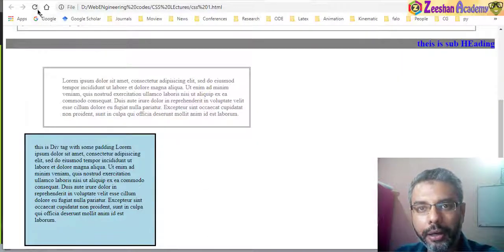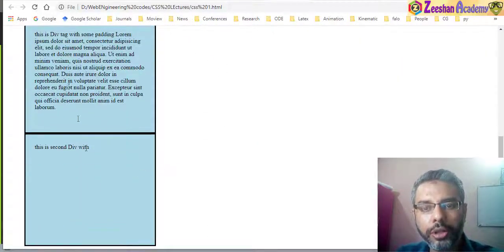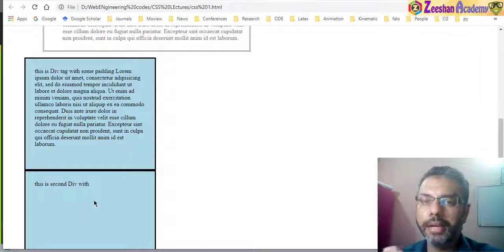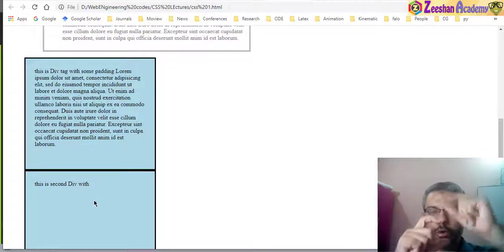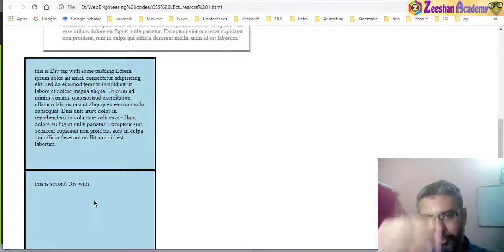So if I come back here, hit refresh, now you would see that those div tags appear on the next line. Okay, this is because every component by default behaves like a block. 1 block, 2 block, 3 block, 4 block, 5 block. They all appear in a sequential manner.